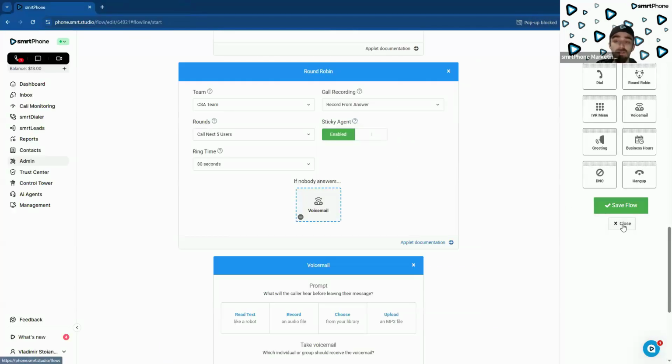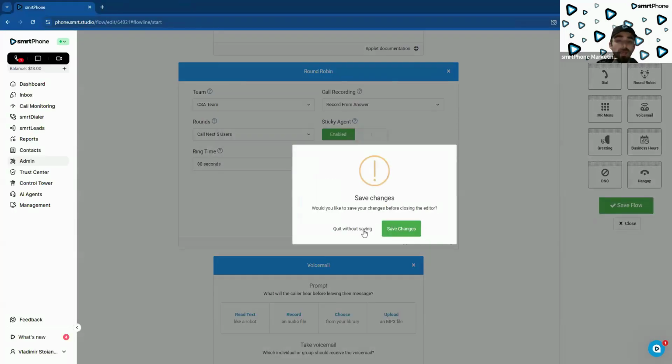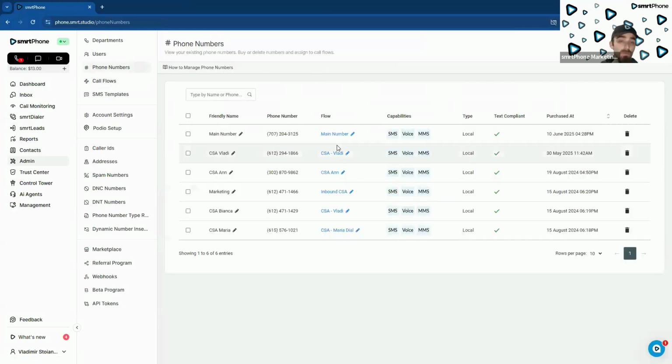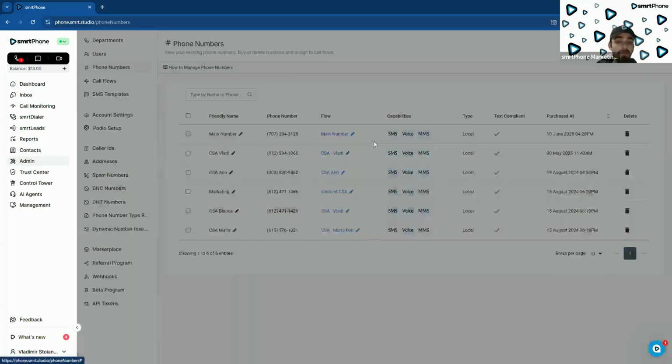So again, as Cesar mentioned at the beginning, you will be able to, let me do quick without saving, manage your flows. I mean, manage the phone numbers based off of the flows, and each flow can be assigned to multiple phone numbers, but a phone number can have just one flow at a time. So the flow that I previously built, IVR, would definitely go well for our main number, for our website number, for example.